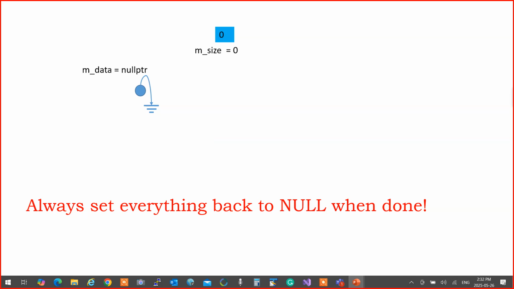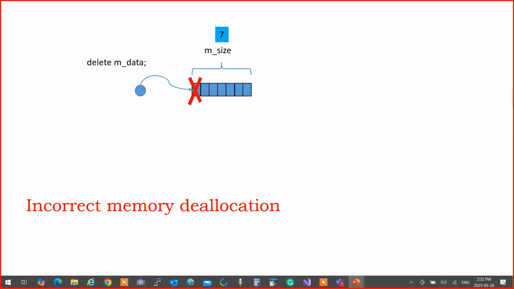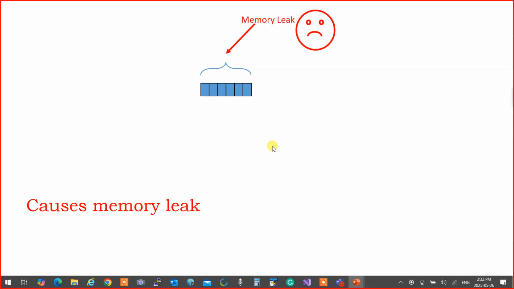If by mistake, when you are deleting, you don't put the square brackets in front of a dynamic array that is allocated, that is deallocated, only the first element is going to get deleted, and therefore you're going to have a memory leak. Make sure you always delete the same way.